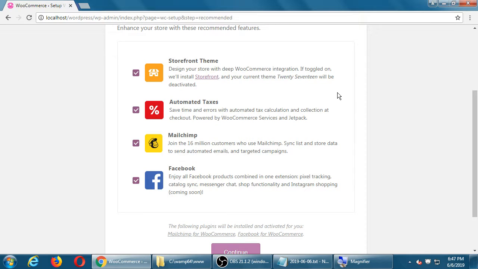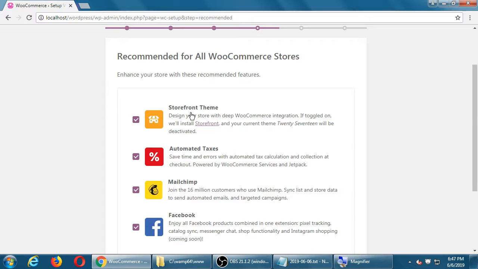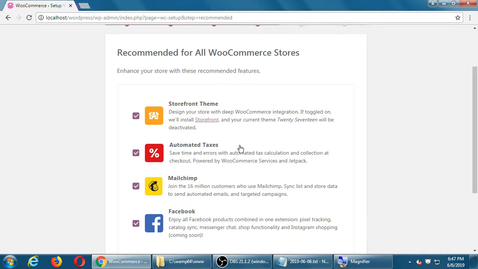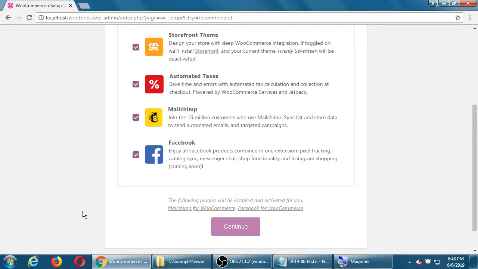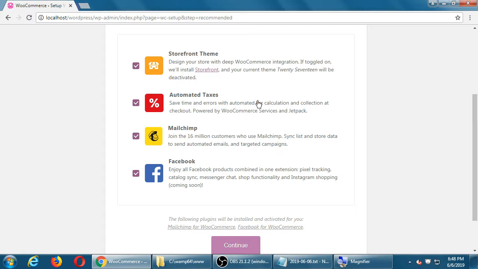Again, here it gives you some suggestions. Would you like to also add these features? A theme that is focused on a store? That sounds good. Helping me with setting up taxation? Sure. Reaching people via newsletter or Facebook? Sure. And you can turn them all off, or whichever one you want. I'll leave the defaults. And this can be changed later also. So we'll continue.